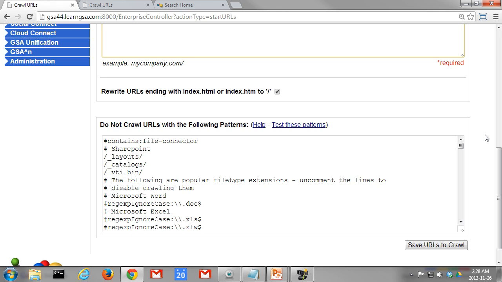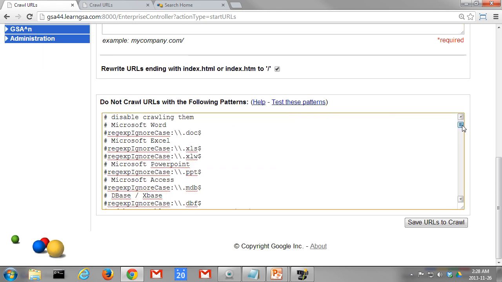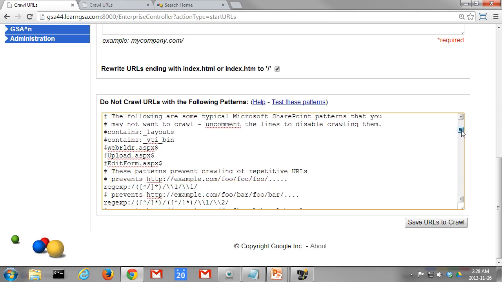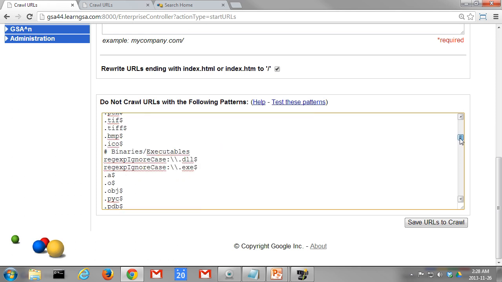In the do not crawl patterns, we can see many entries already exist. The GSA will automatically exclude files that it can't index effectively, such as images and rich media files. We can add other entries here as well as needed. Once I've finished, I can just click the button to save changes in all three fields. If there are any inconsistencies, such as a start URL that doesn't match the follow and crawl pattern, an error will appear and our changes won't be saved until the problem has been resolved.